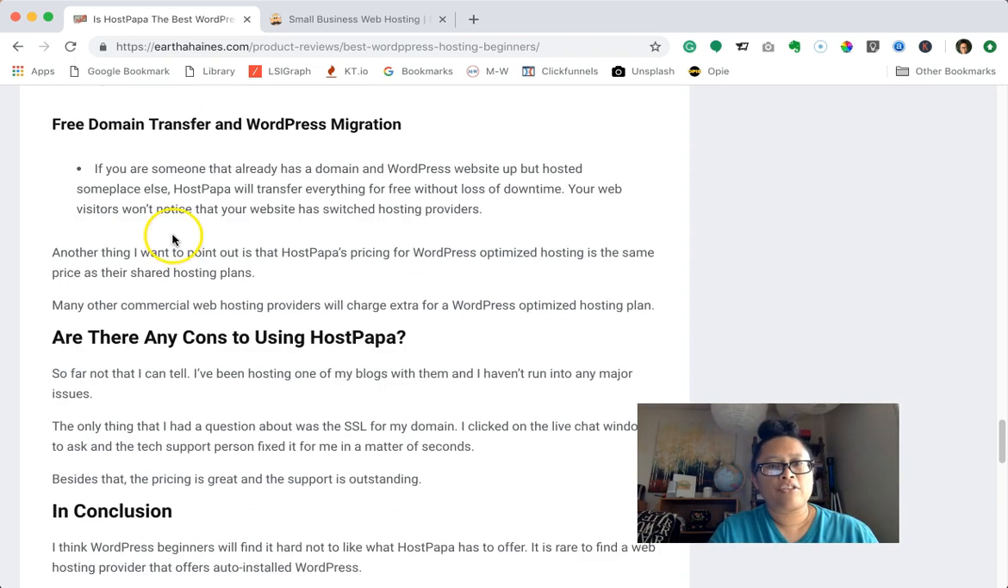Also, another thing I want to point out is that if you are someone that actually has a domain already as well as a WordPress website, but you are looking to switch hosting providers, HostPapa will do free domain transfer as well as free WordPress migration. And so when they do this, you have no loss of downtime on your website. In fact, people who visit your website will not even notice that your site is in the process of being migrated. So that's another huge plus there.